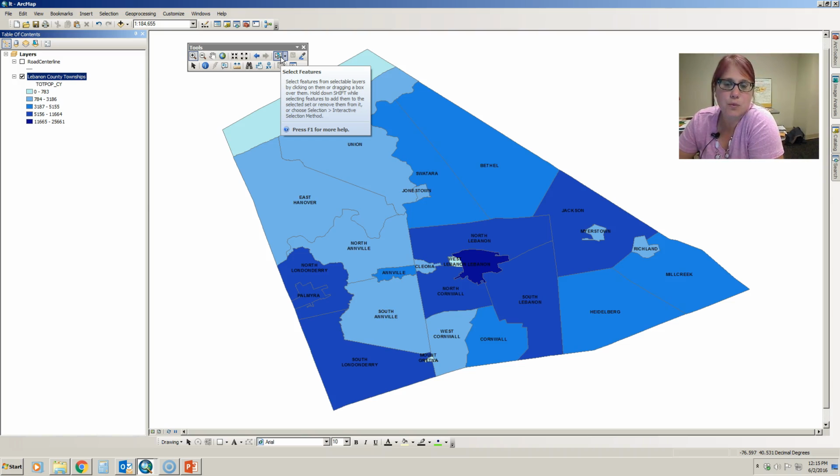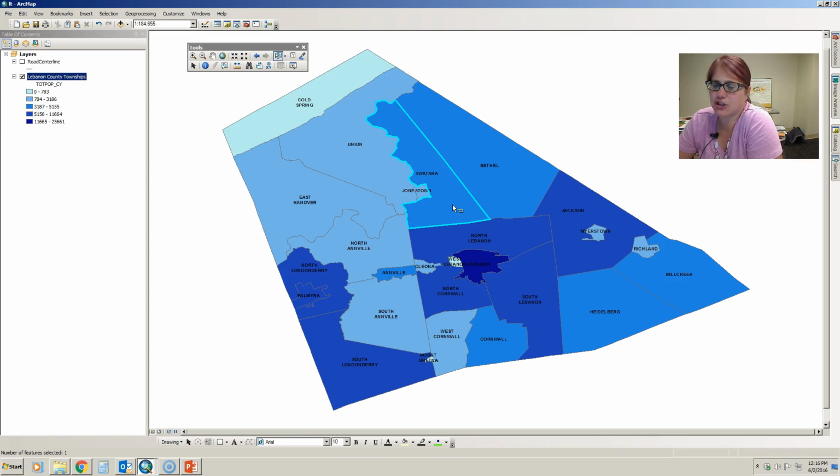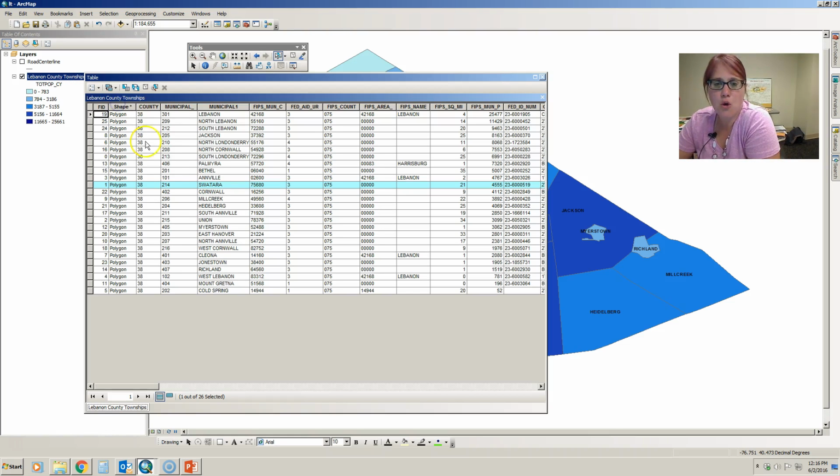So to show you how this works, I'm going to click on it, and then I'm just going to click on a township. So notice that Swatera Township is selected here. And if we go to our attribute table, we're going to also see that it's selected in the database.